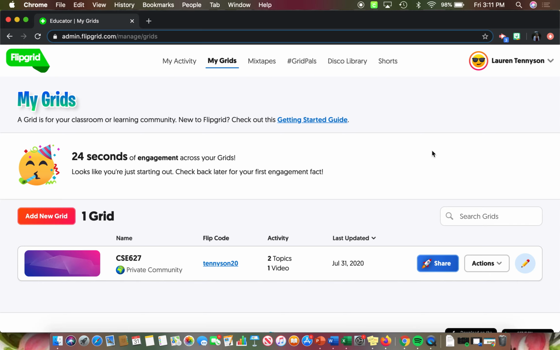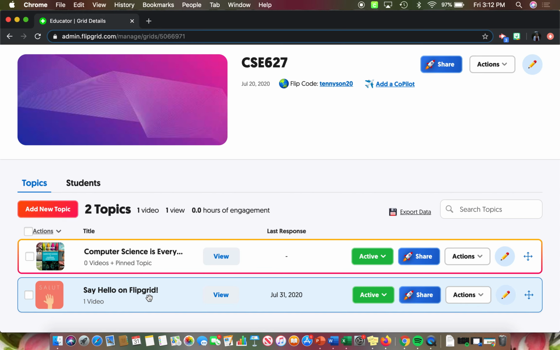Here's the grid. As you can see, there's a couple different topics within this grid. This one, Say Hello on FlipGrid, that's the standard one that FlipGrid automatically puts into your grids. It's just a little introduction one, and students go in and just film themselves saying hello and their name. In this case, I made one. I'll just show you what it would look like.